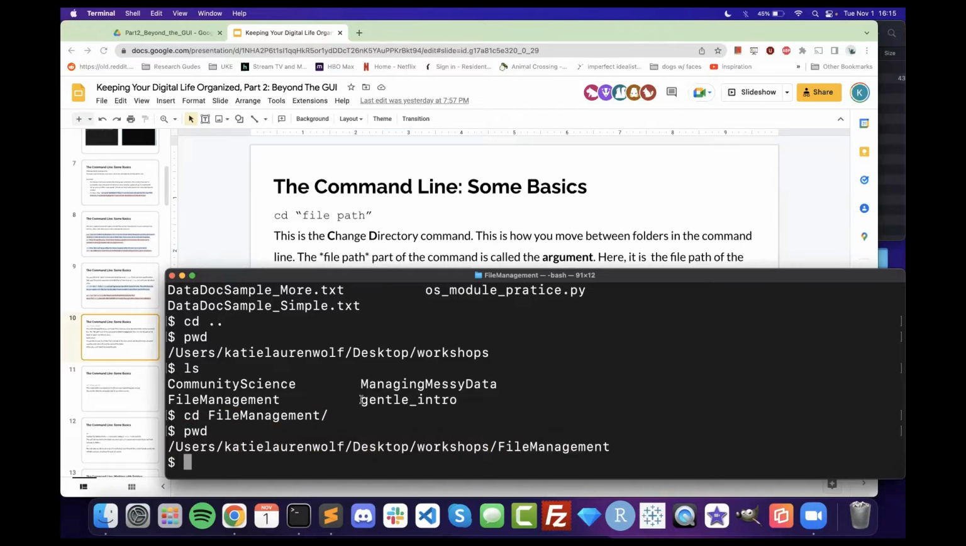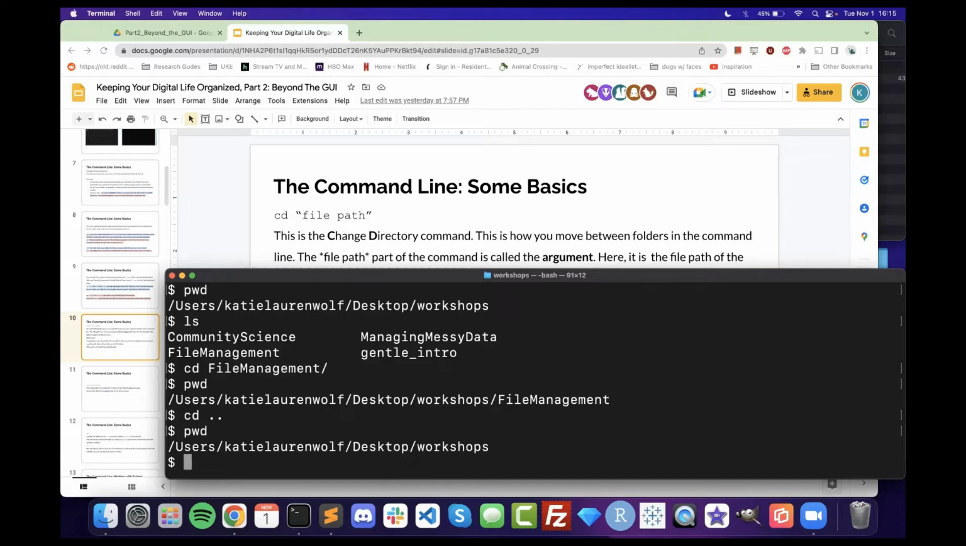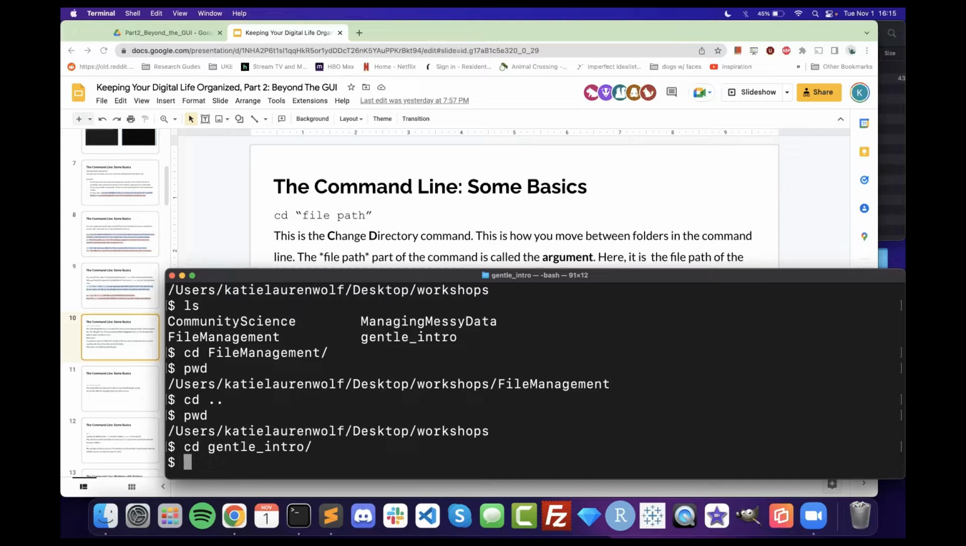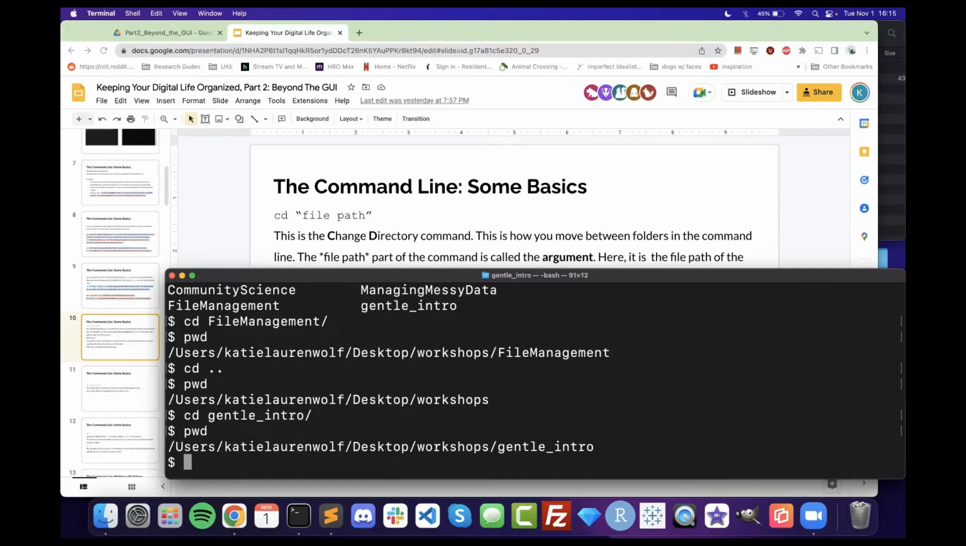If for some reason, let's say I wanted to go to gentle intro, I could CD back up to workshops. That's where we are, and then CD into my gentle intro workshop, and that's where we are. So I could take a step back and then a step forward, or you can type out the entire file path directly. And again, I'm pressing tab to autocomplete.